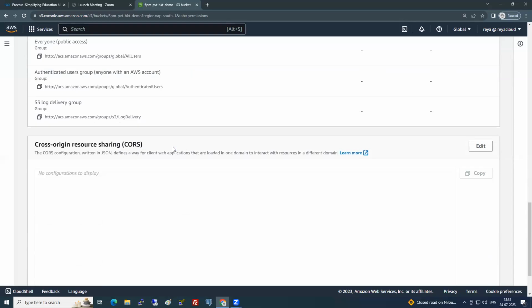Do you remember we discussed about the CORS? What is CORS? What is that used for? Okay. Sharing the objects from one bucket to another bucket. So can we say one bucket is like one origin? So let's say you have two buckets. The two buckets are two different origins, correct?